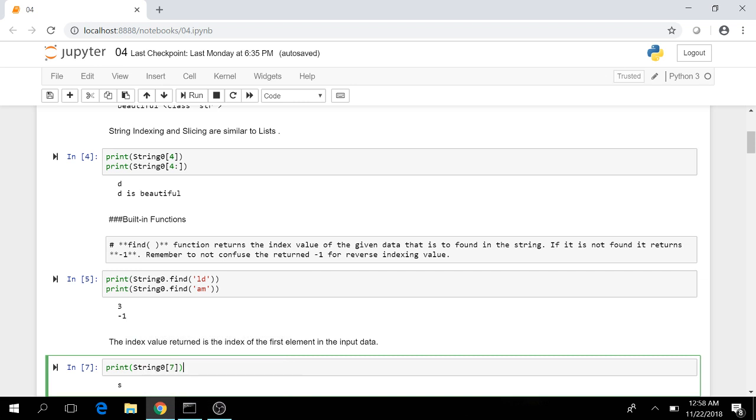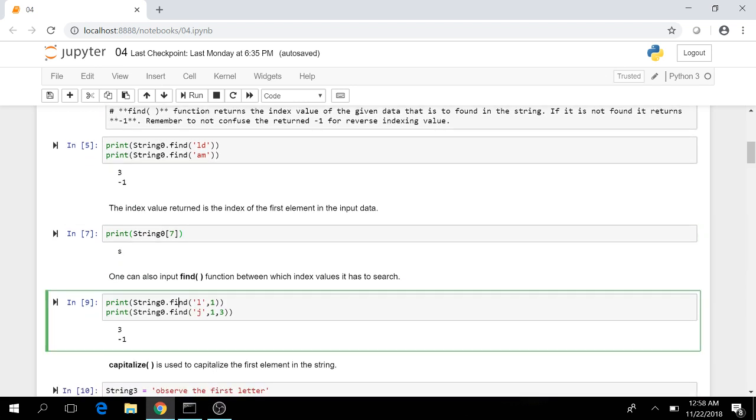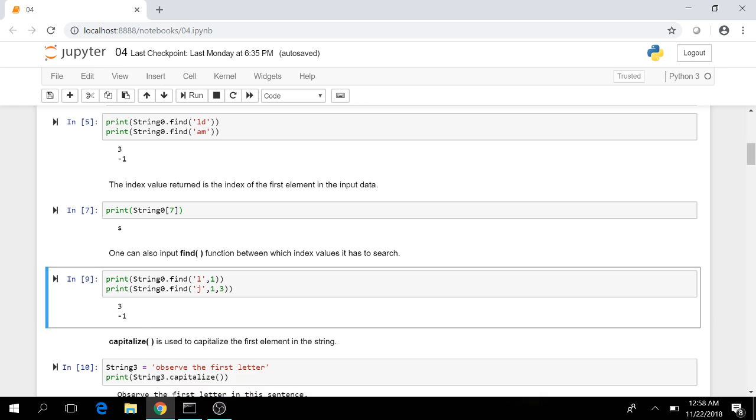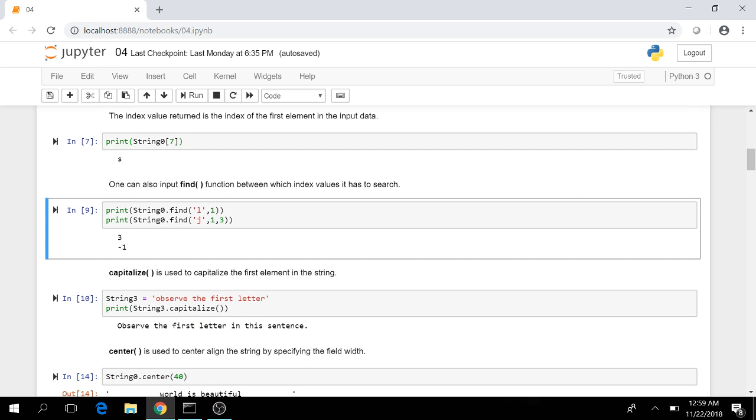We also have something known as string of 7. This is the same. Now we also have find followed by a start and end index. This is the substring which we want to find, this is the starting index, and this is the ending index. If we don't specify any ending index, it's going to go from that starting index to the end of the string. And if we do specify it, it's going to go from the starting index to that ending index. If it finds it, it's going to return the index of that substring, or if it doesn't, it's going to return -1.